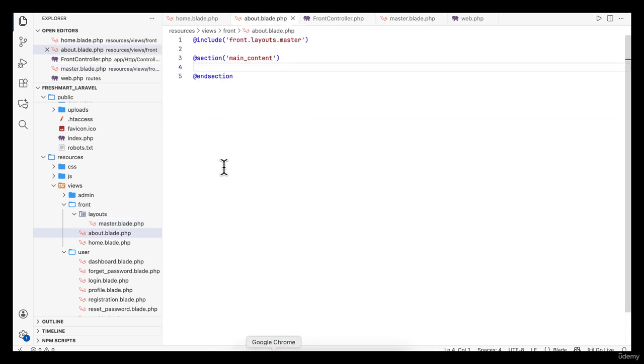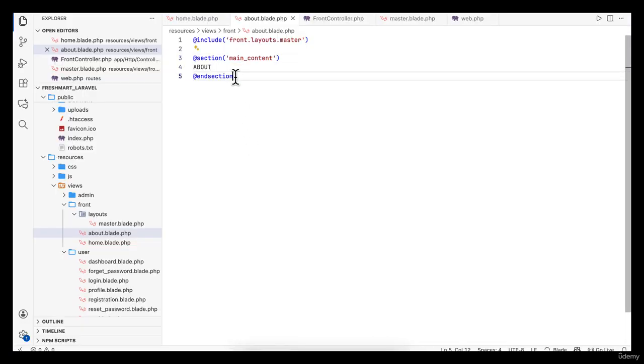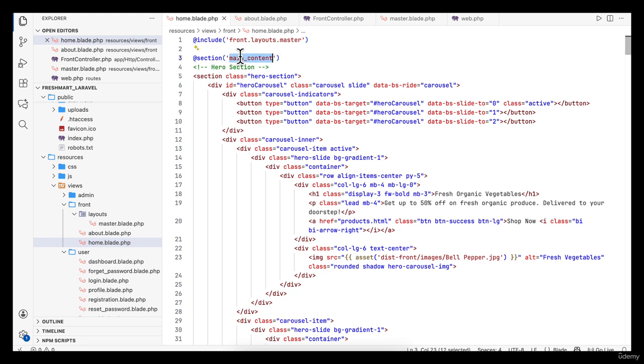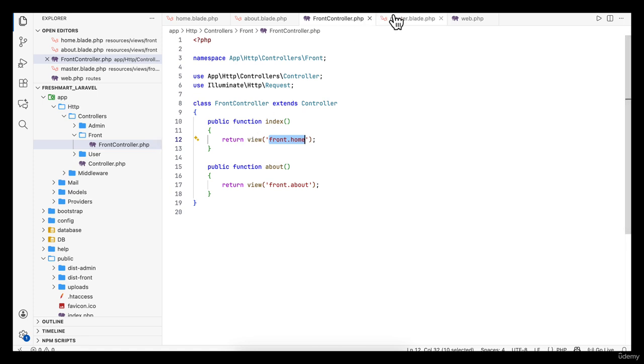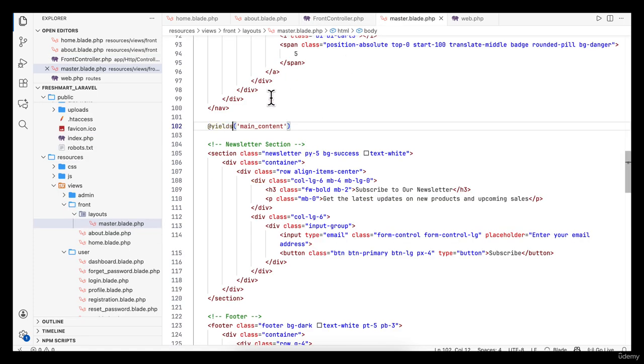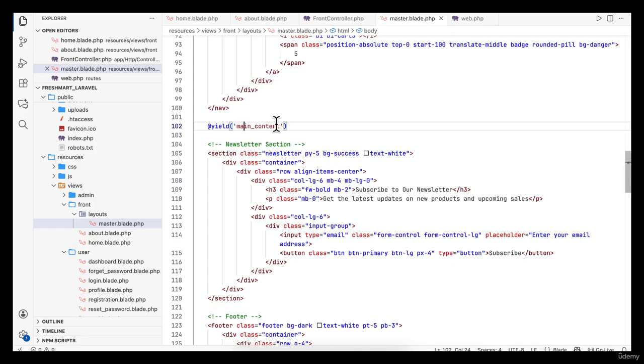So in the about page there is no content, you see. This is just about, nothing here, right? So nothing here actually. If you go to the home page, home is okay, but it is still not loaded. Main content section, I'm going to check main content is okay. From here I am going to pass to the master. Yield main content should work, and here I am going to refresh it. About us is this, main content is this.